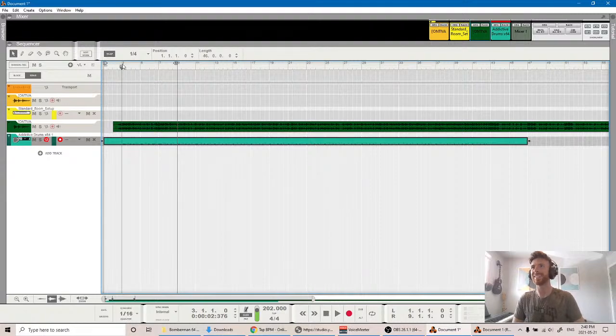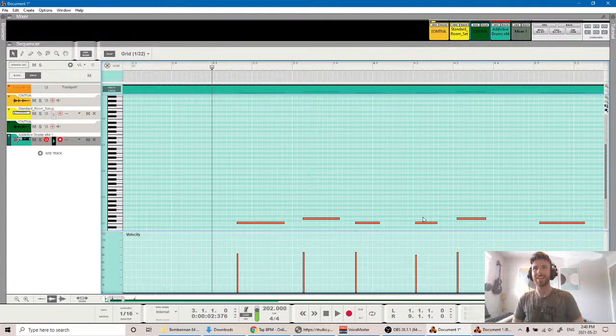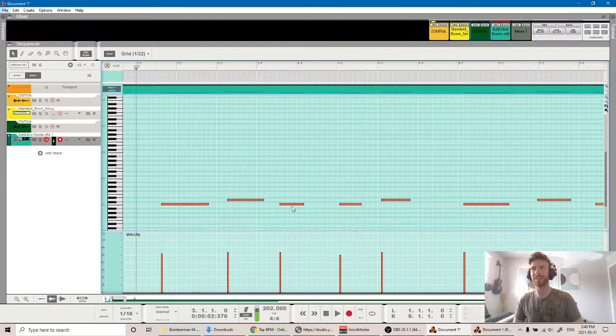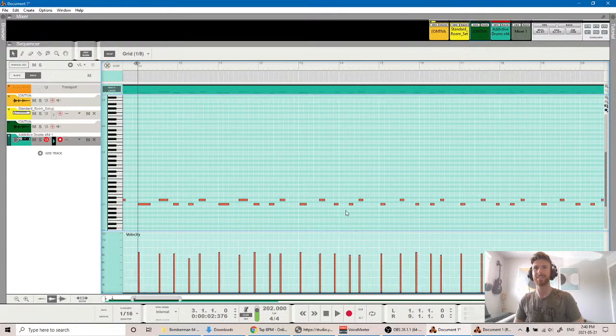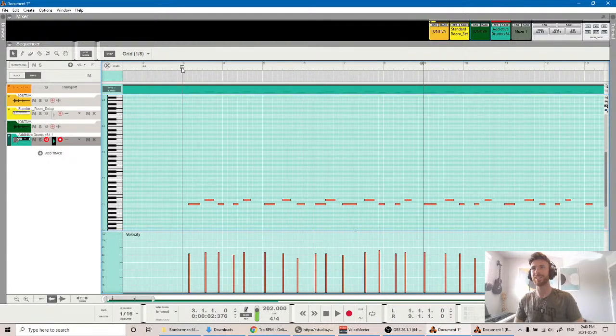I had to hit pretty early just to get this stuff to line up. Now, what I could do is I could go in here and just snap everything to the grid, but I don't know if I want to do that because it'll make the music sound a little bit more robotic than what I would need to do. So I don't know. Let's listen back to it.